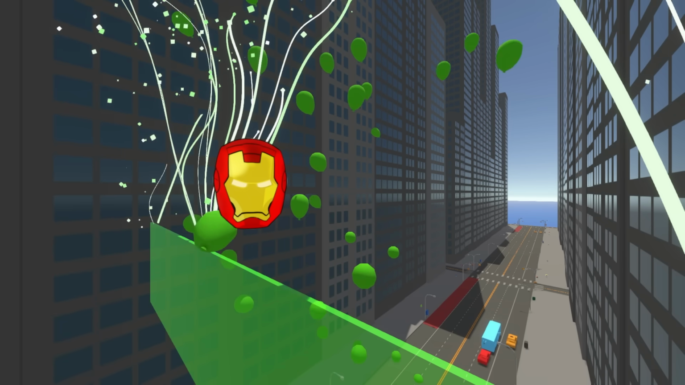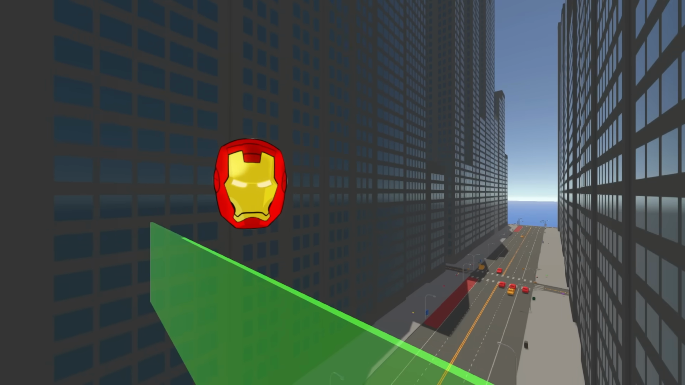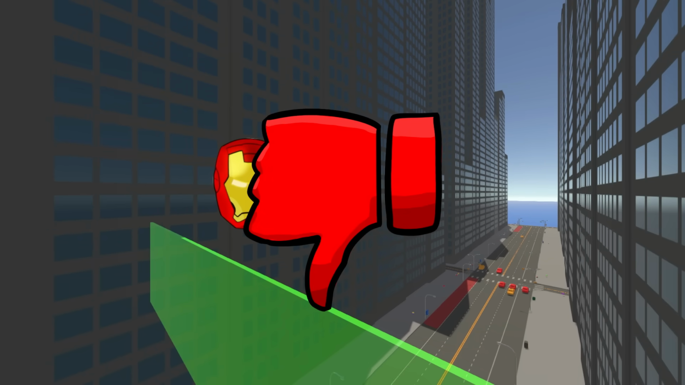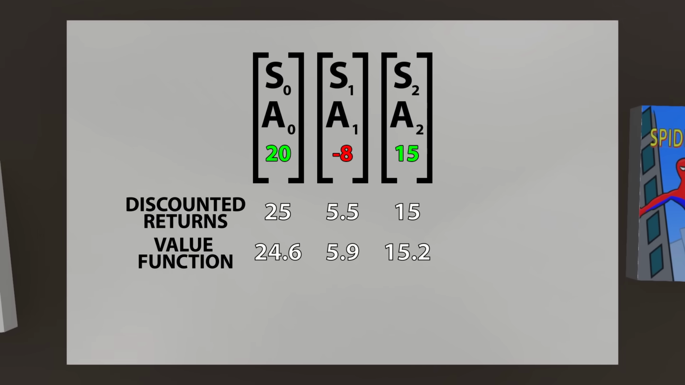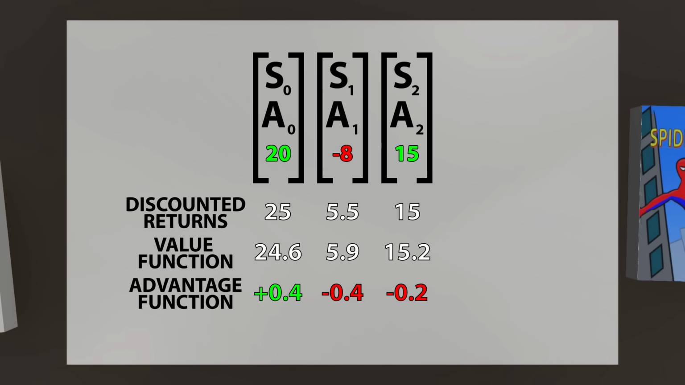This also applies the other way. If the actor's performance doesn't reach the baseline, then the randomness in its actions must have made them worse. We can quantify this idea by subtracting the baseline from the discounted return we calculate. This creates a new term called the advantage function. We can use the advantage function as a guideline on how to improve the actor's actions.